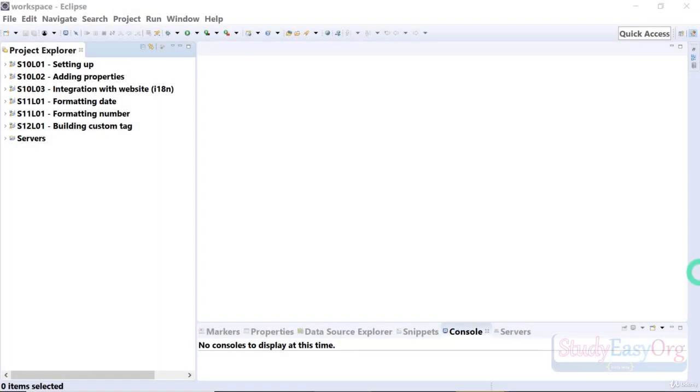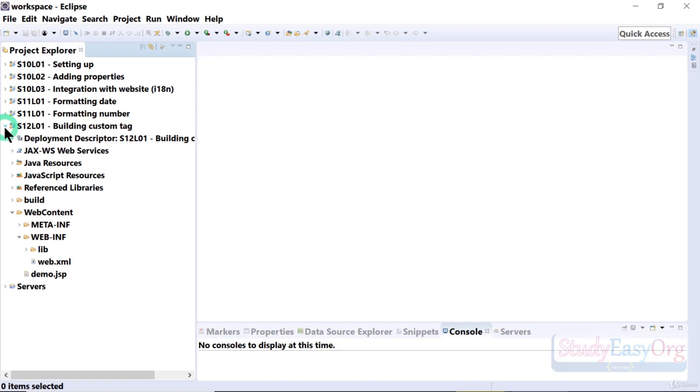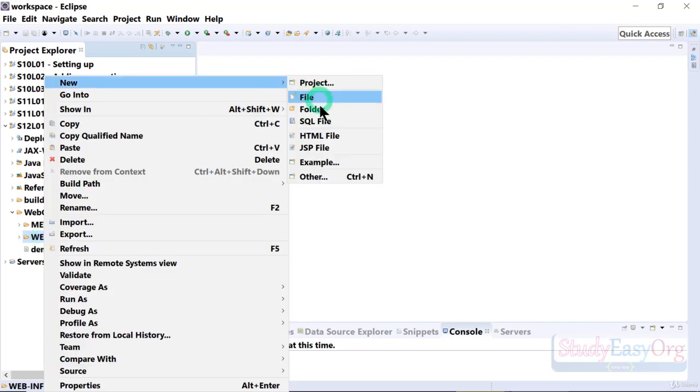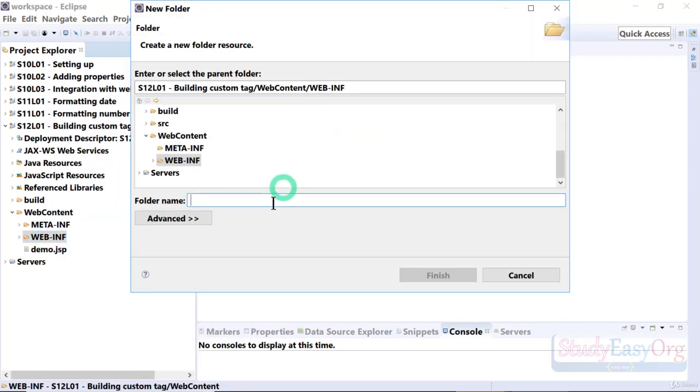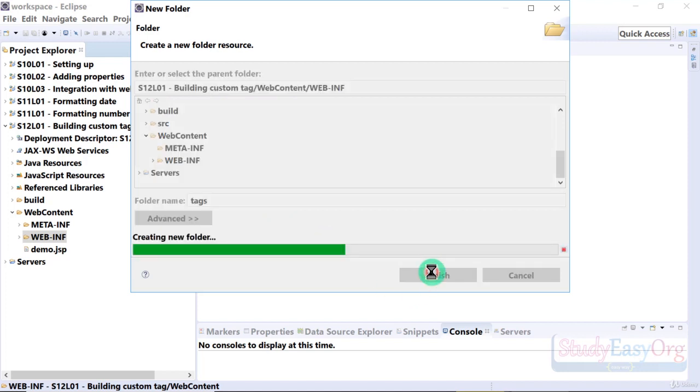Today we will try to understand how to build a custom tag, and this is definitely interesting. Now in order to create a custom tag, first of all we would be creating a new folder inside the WEB-INF folder. It is always good to create the tags inside the WEB-INF folder. So I will right click, navigate to new and create a new folder, and we will give the name as tags and we will click on finish.